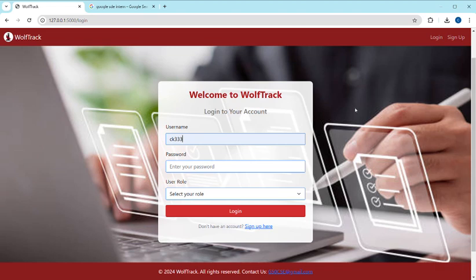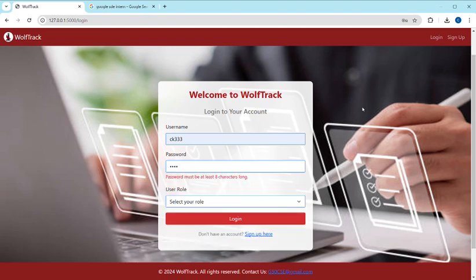So apart from the UI, we have also made form validations in real time. Let me show you when I type in the password. So if I type in the password, it says that password must be at least 8 characters long, and this is done in real time, which is not done in previous versions.